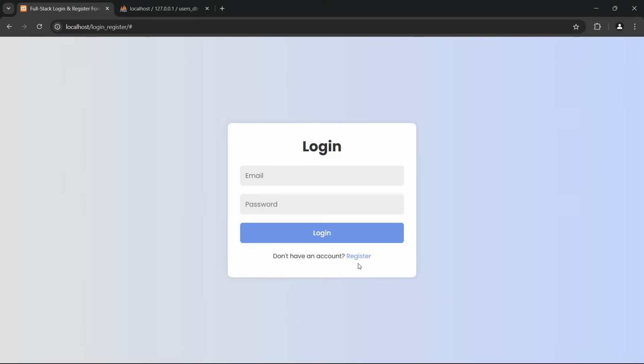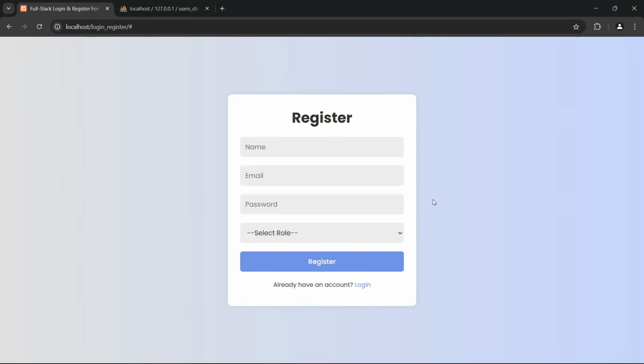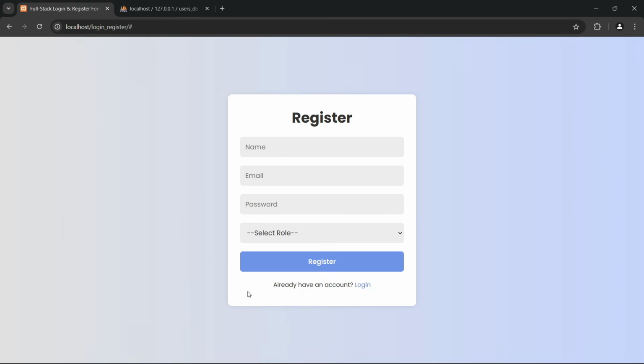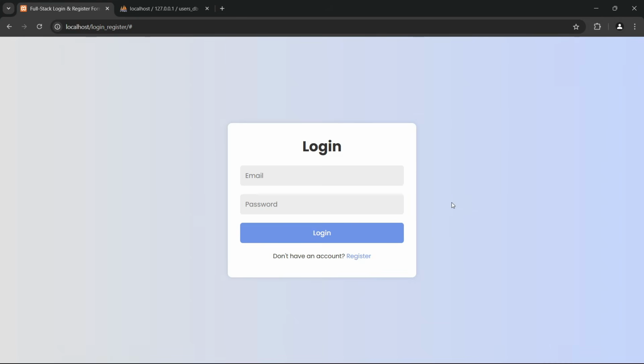When we click this register link, the login form will be hidden and the register form will appear. In this register form, there are four input fields, namely name, email, password, and one drop-down to select a role as a user or admin. After that, there is a register button and a link to return to the login form. When we click this login link, the register form will be hidden and the login form will appear.